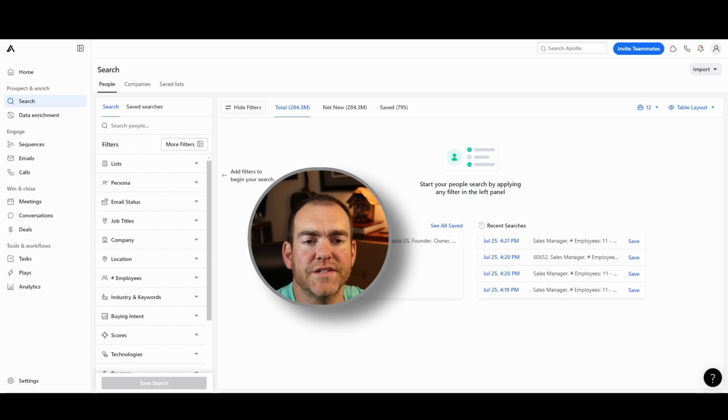Once you get into search, you can see that Apollo has 284 million people as a part of their system. And there's a way that you can filter through those leads, those prospects, over here on the left. So to create your first lead list, we've got to whittle that down from 284 million to a couple hundred, maybe 1,000 at most. So we're going to do that here by walking through some of these filters.